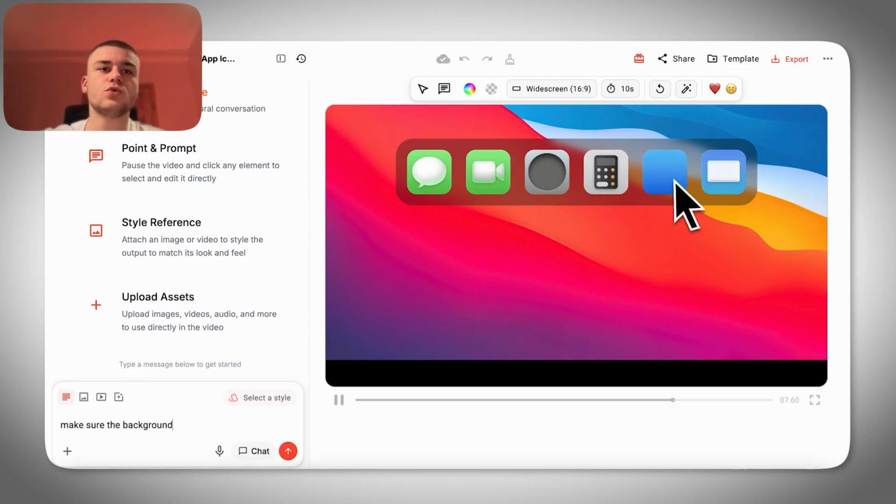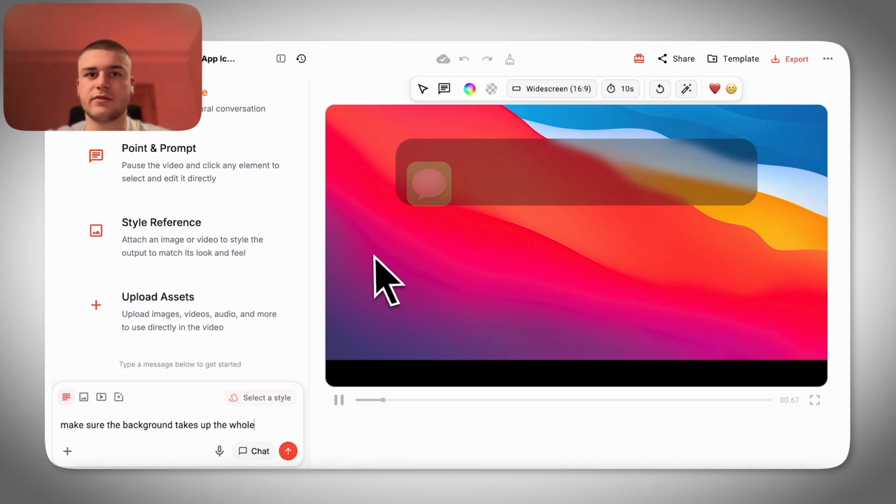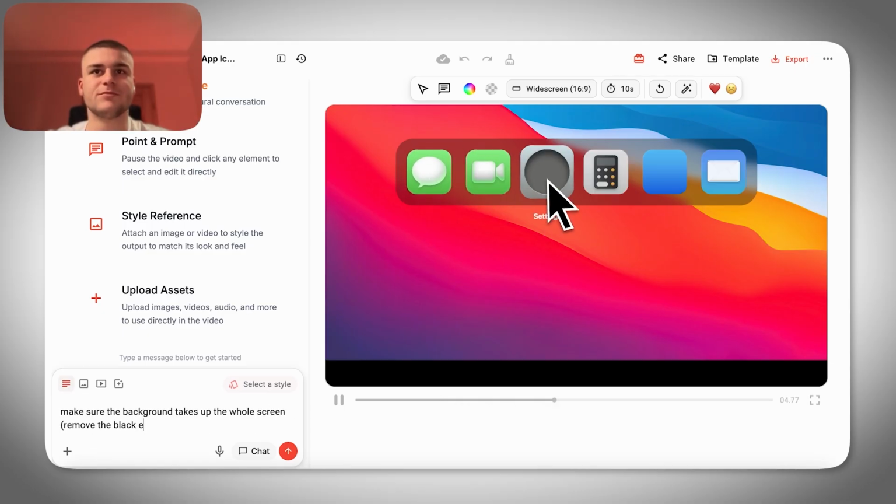So I made sure that the background is centered so that there's no black line in the bottom part of the screen.